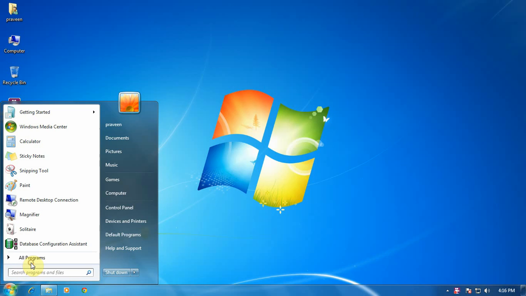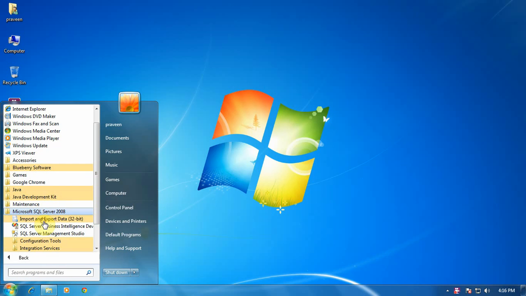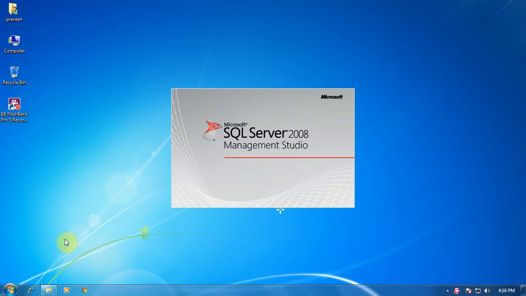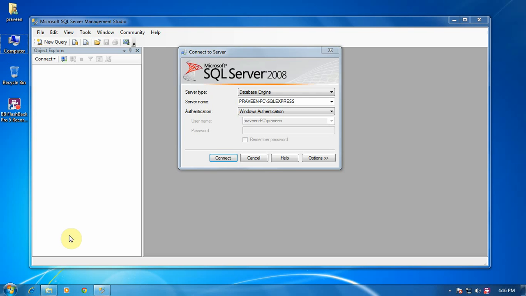Let's start the SQL Server, Microsoft SQL Server Management Studio. Here is our login screen of SQL Server. Let's copy this server name, we will use it further on. Connect.